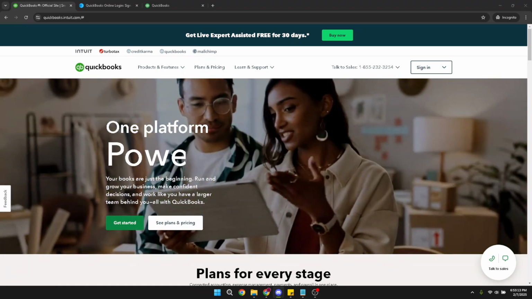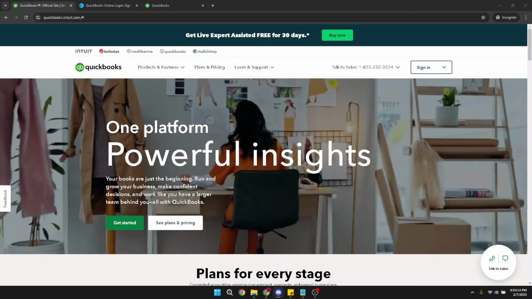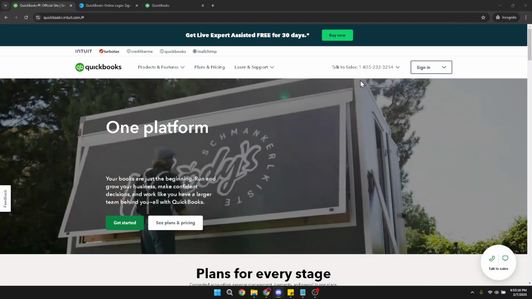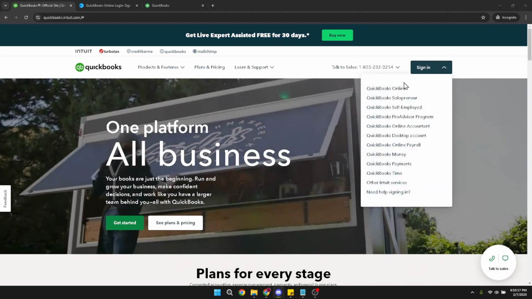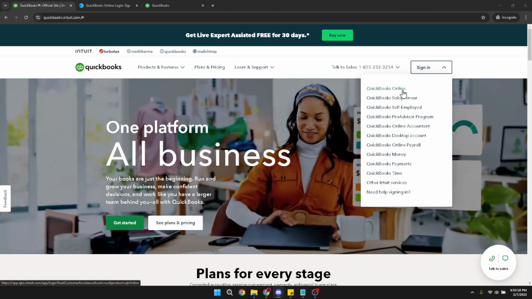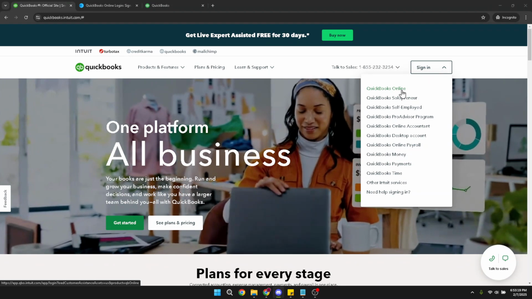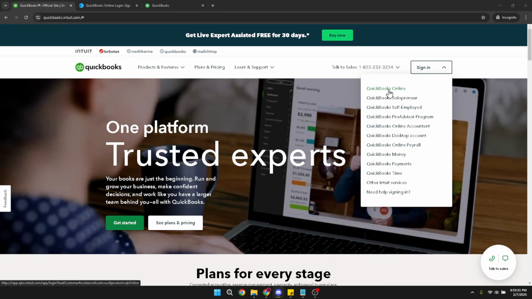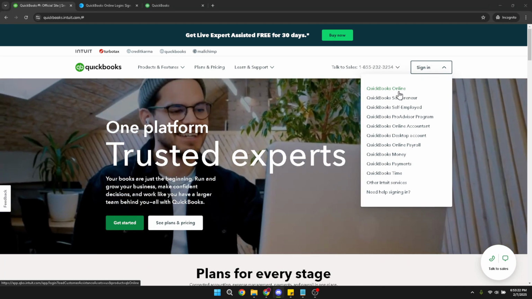To begin, we need to sign into QuickBooks Online. Open your preferred web browser, navigate to the QuickBooks Online sign-in page, and click on the Sign In button at the top right corner. Now you'll be directed to enter your login credentials. Type in your username and password carefully, making sure they are both correct to avoid any unnecessary hiccups. Once that's done, hit continue.